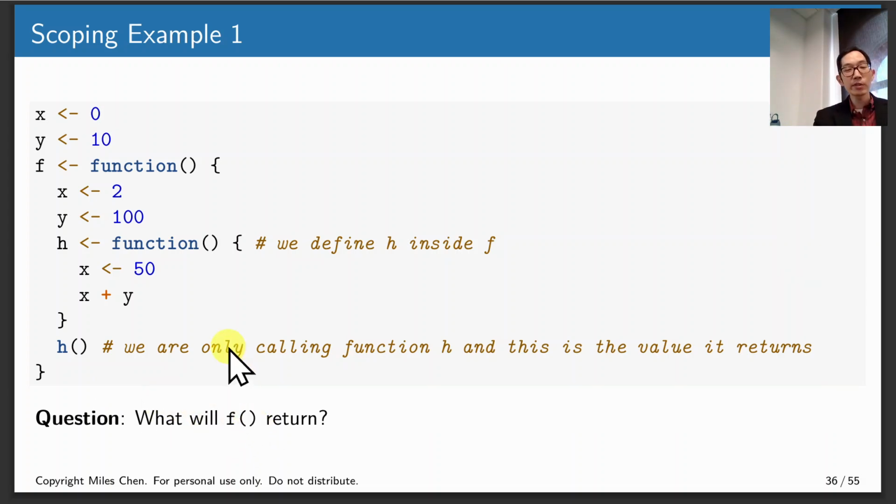what is f going to return? If I call f, we get x is 2, y is 100. The last line of f says return the value of h. So we look at h. Inside h, x gets the value 50, return x plus y. So we're going to do 50 plus y. We look for y and search the enclosing environment. The enclosing environment is f, so we get y is 100.